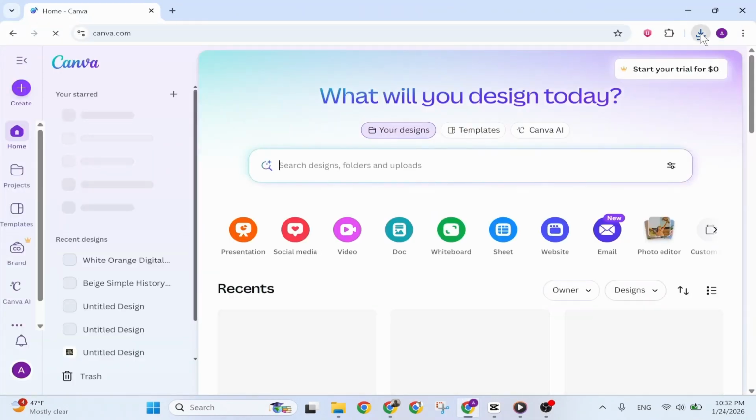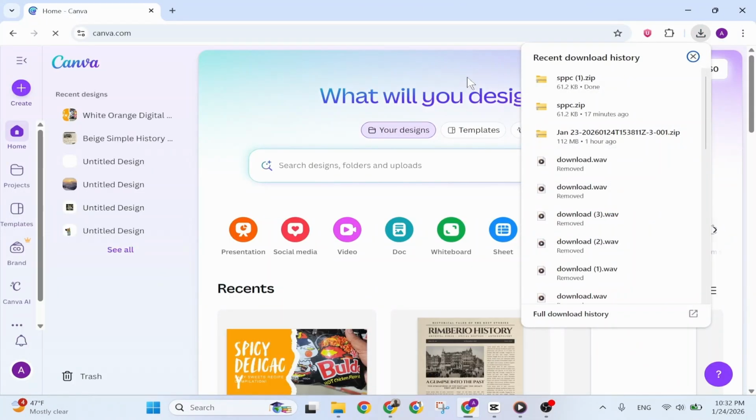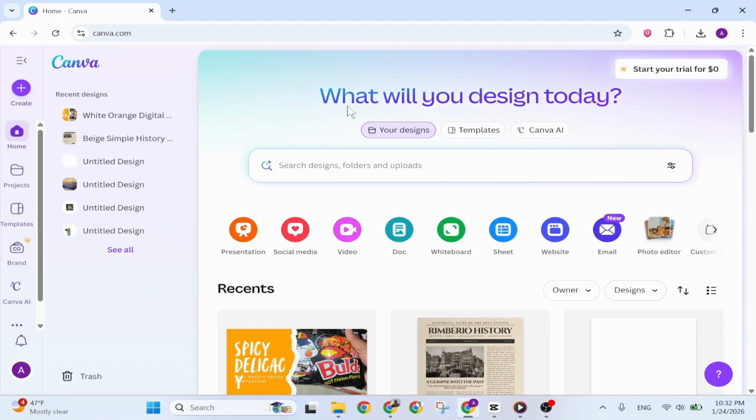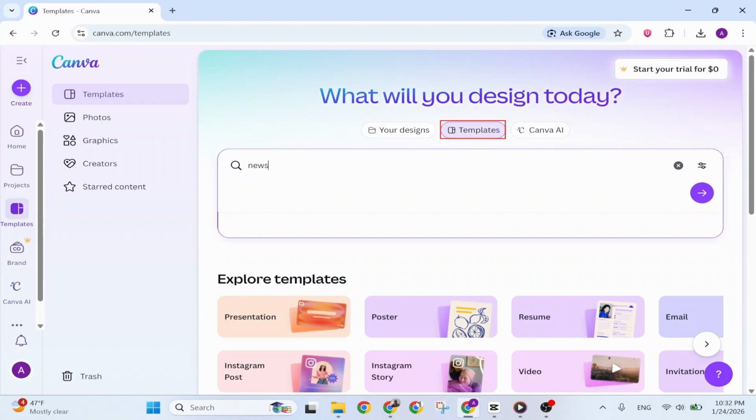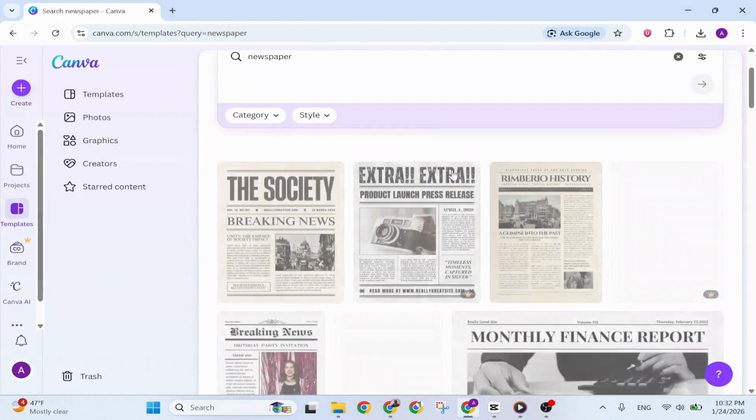Log into your account or create a free one if you don't have it yet. Now, on the Canva homepage, you'll see a search bar at the top. First, tap on the template option to search for different templates. Type newspaper and press enter.